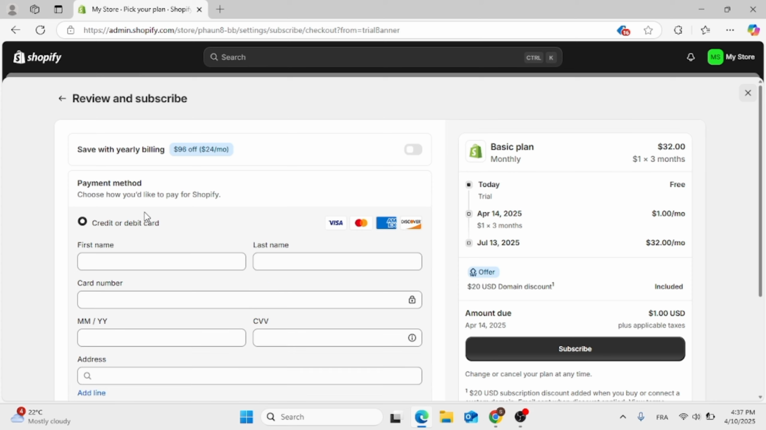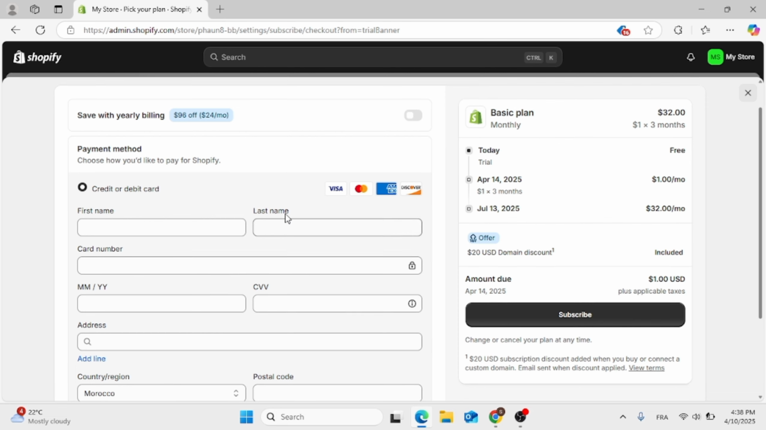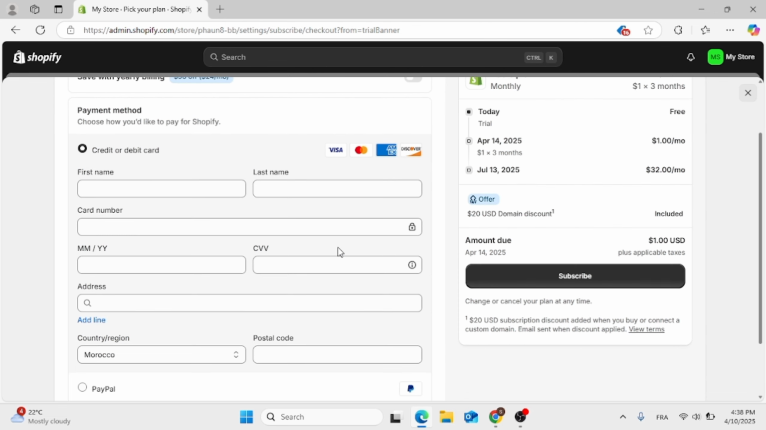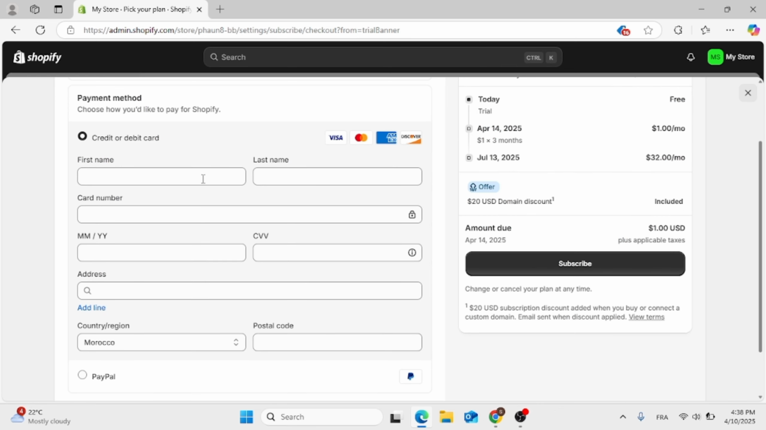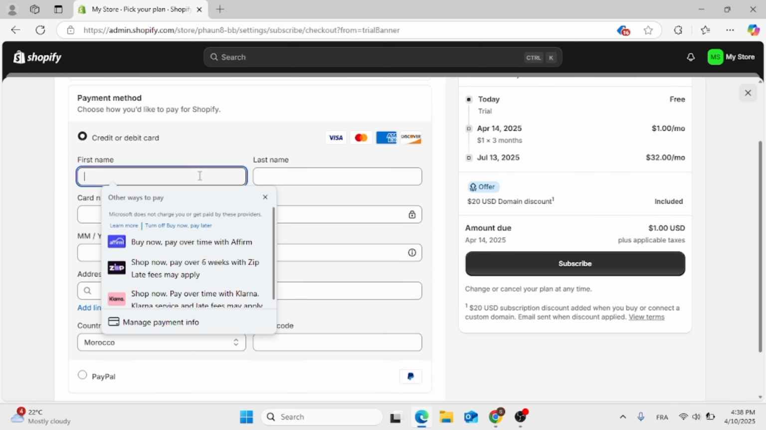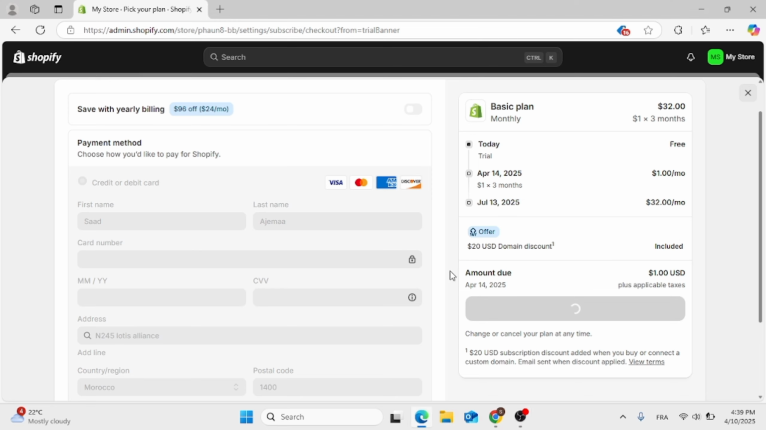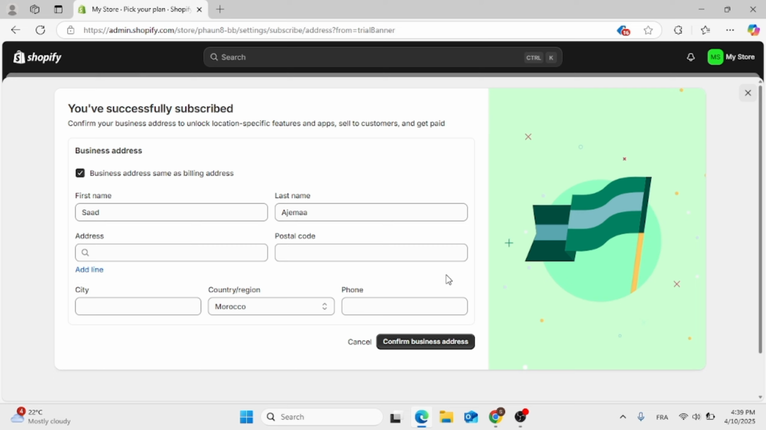Then fill out your credit card information. It is not going to be charged now. Just make sure to type everything correctly. Your name, last name, card number, address, everything must be written correctly. Then click on subscribe and give it some time to load. Your card is not going to be charged and you are not going to buy.